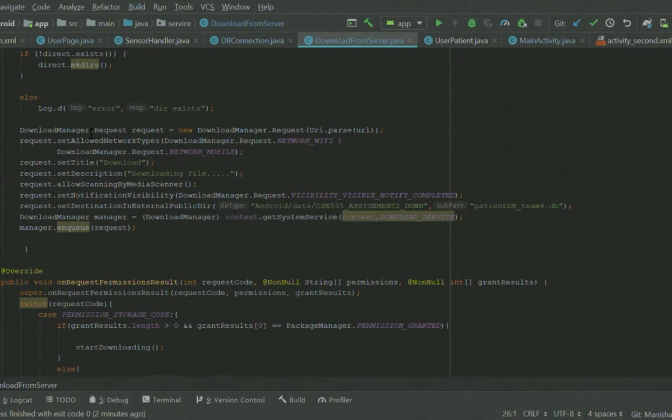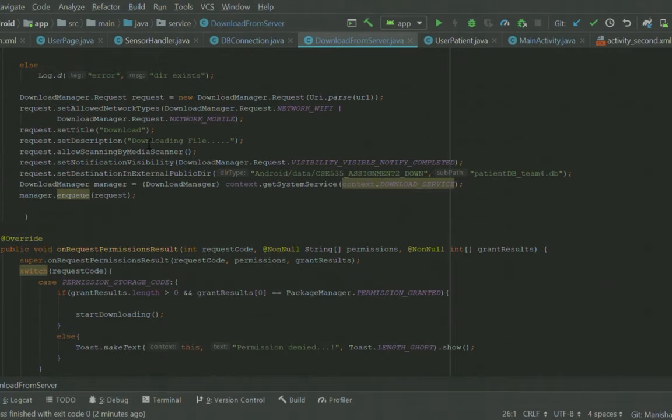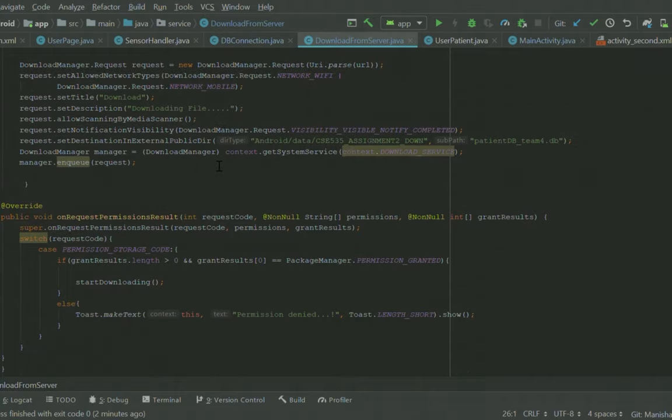Then we are using a library called download manager, with the help of which the HTTP requests are handled. We are setting the permissions for the network types, which are downloading over network Wi-Fi and downloading over network mobile. Then we set the title for the notification to be seen in the app as a download, and then set a download bar called downloading files. This particular line of code allows the downloaded files to be seen by the media scanner, and this is similar, setting the visibility.